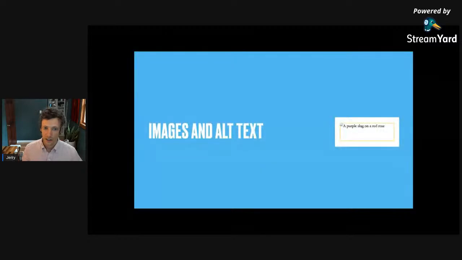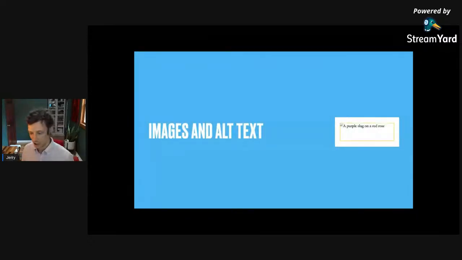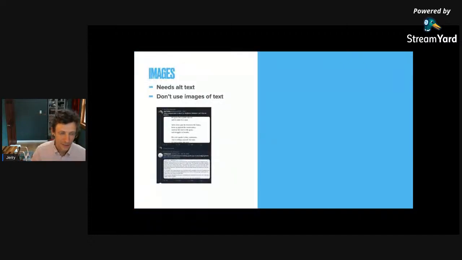And if you don't use alt text on your images, it'll just read whatever the file name is, which isn't usually helpful. Mine are usually like screenshot and then today's date, which isn't a very good description of what the content is. So it's really important that we write alt text on images. And we'll talk about this a little bit because writing alt text can be kind of hard.